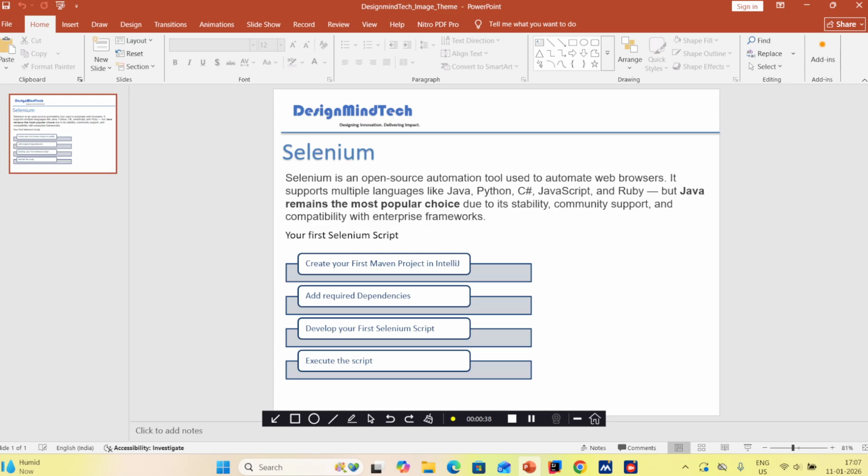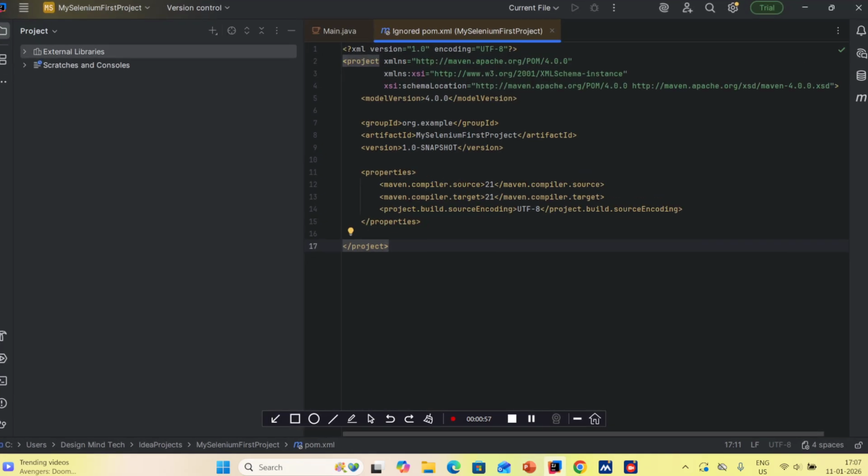As part of our beginner's guide to Selenium, we are going to create our first Maven project in IntelliJ and then add the Selenium dependency, then develop the first Selenium script, execute the script, and then understand how it works. Let's begin with creation of our first Selenium script project.